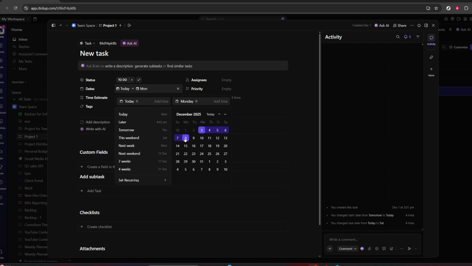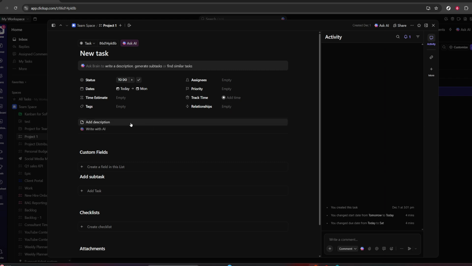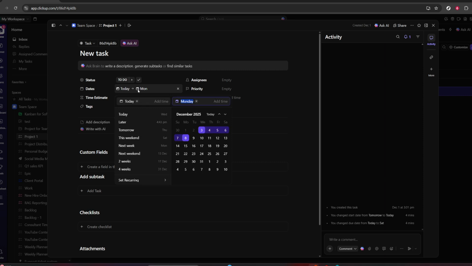If your interface shows a save or apply button, confirm your choice. Otherwise, closing the picker will keep your selection. That's it. The task now has a clear schedule. You'll see the dates displayed on the task, and it will appear in your calendar and any time-based views. If plans change, just revisit the dates section and update the start or due date as needed.